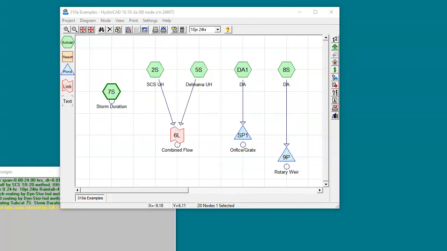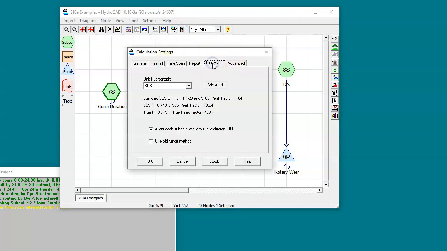The next capability I want to look at is the specification of the unit hydrograph. Going again back into the settings calculation screen on the unit hydrograph tab, this is where you would normally select the unit hydrograph to be used for a specific project. With HydroCAD 10.1, you also have the ability to specify a different unit hydrograph for each subcatchment. So if you happen to have a site that was characterized by very different terrain, such that a different unit hydrograph was appropriate for some portions of that watershed, then you could enable this option to allow each subcatchment to use a different unit hydrograph.